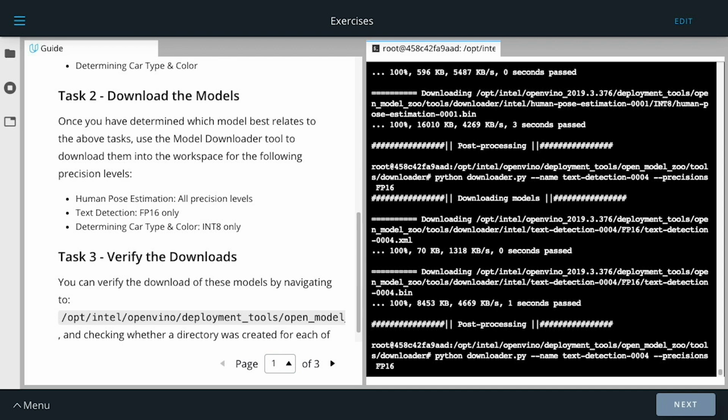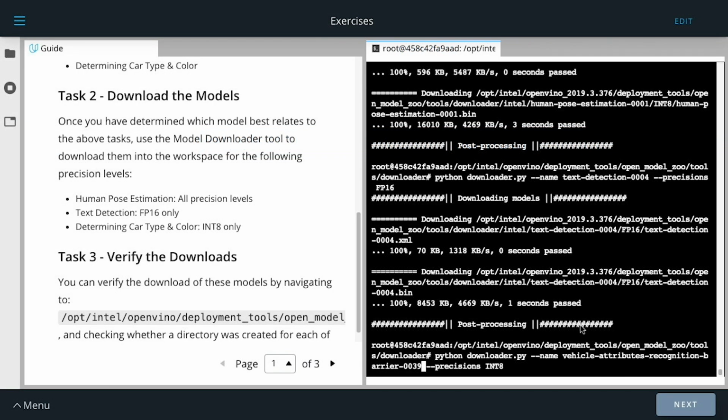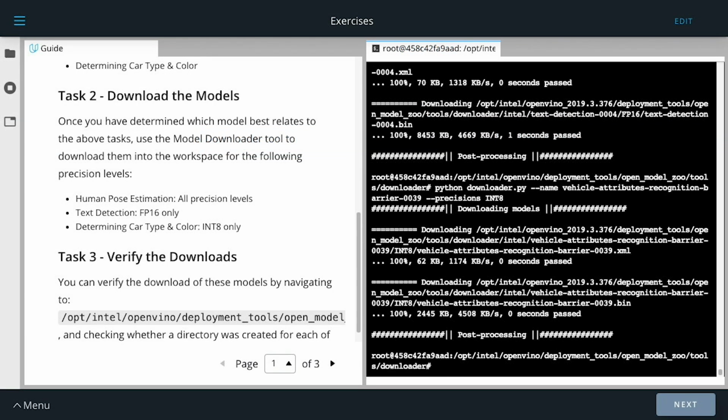Now for the final model, we'll want int 8, so we can replace that. And let's delete this name. And here is this final model name. Paste it in, and just the int 8 models have been downloaded.